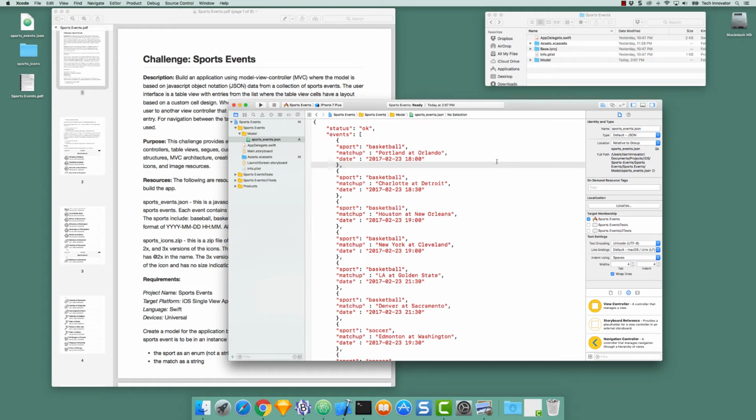The next step in creating the model for my sports events application is to create the data structures that I need. When I parse the JSON, I'm going to need to take the data and put it in some sort of instance of a data structure. Each sports event is made up of 3 pieces of information: sport, matchup, and date. I've decided to create a struct to hold these 3 pieces of information.